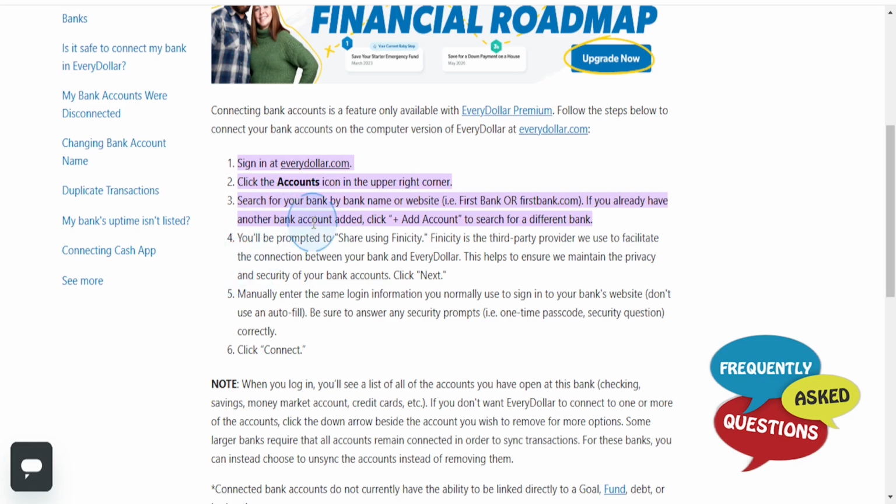And if you already have another bank account added, you just want to click on the plus add account option, okay, plus add account, to search for a different bank.